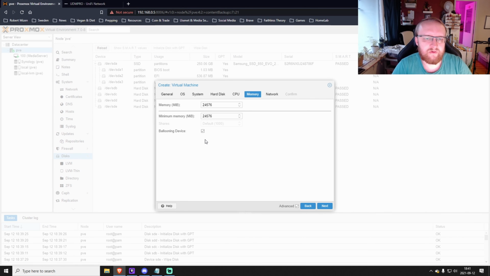Very important to note here is the ballooning device option. ZFS wants to know how much RAM it has all the time, and if RAM is not being used, it won't be allocated under the ballooning device system. So you need to turn this off so that ZFS knows and TrueNAS knows exactly how much RAM it has, and it's always allocated all the time.